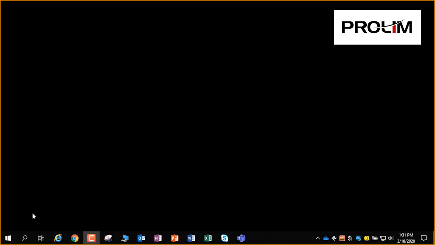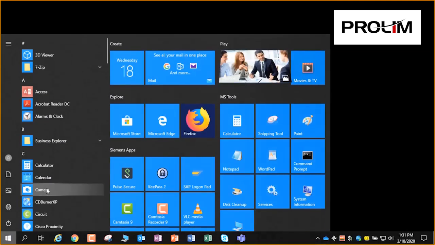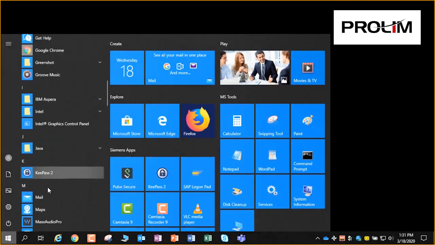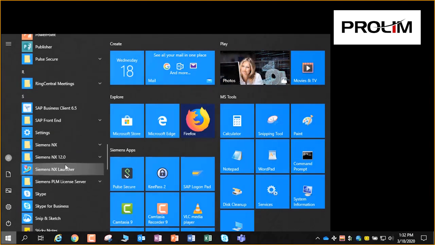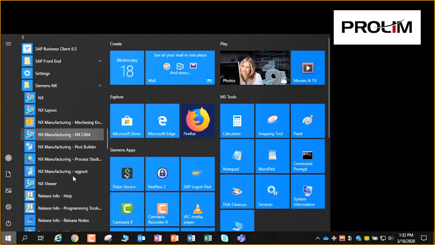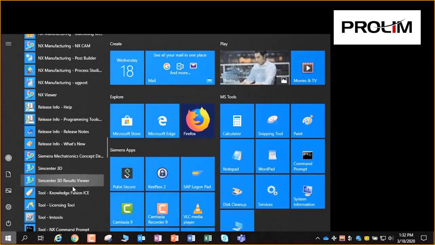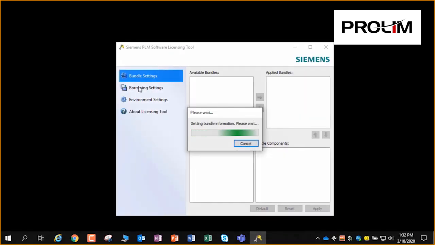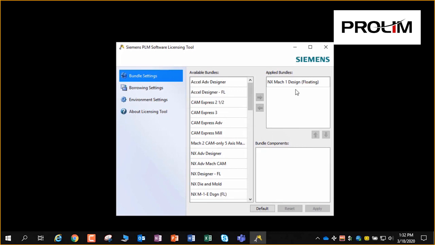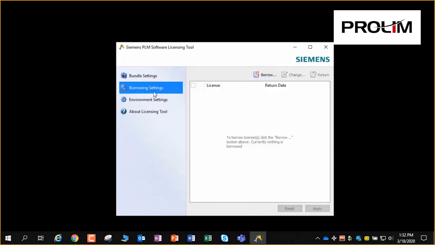What really is involved? This is really a couple easy steps for you to do this. So if you go down to the Start button on Windows, wherever NX is installed, you'll see that there is the licensing tool. So this is what IT normally sets up at the beginning. So they'll usually go in and tell you which bundle you're allowed to use. So this is where we do need administrative privileges to go do this.